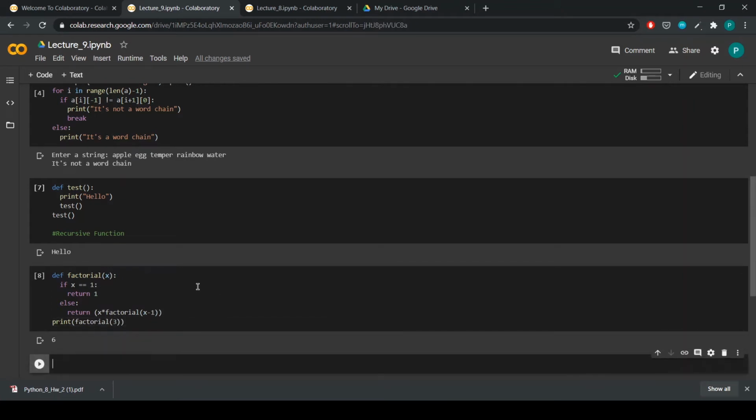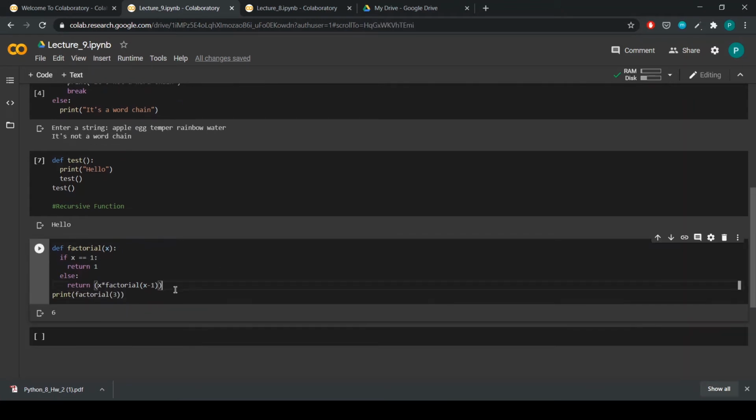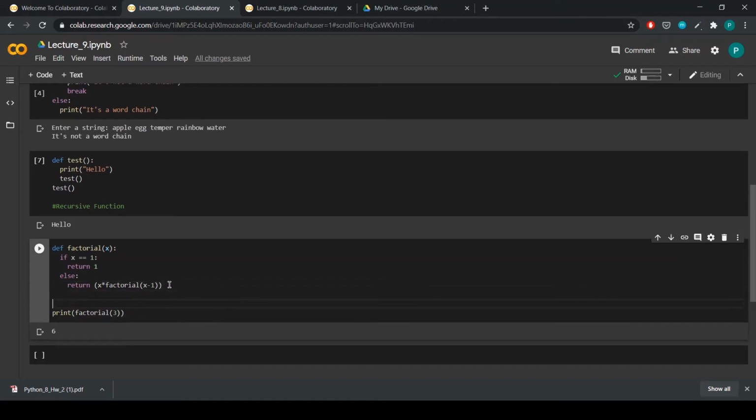Let's just try factorial of 3, we should get 6. Okay, so it works. So the way this functions is, first we've inputted 3, so x has the value of 3. X is not equal to 1, so the else block runs. The else block says return x multiplied by factorial x minus 1.